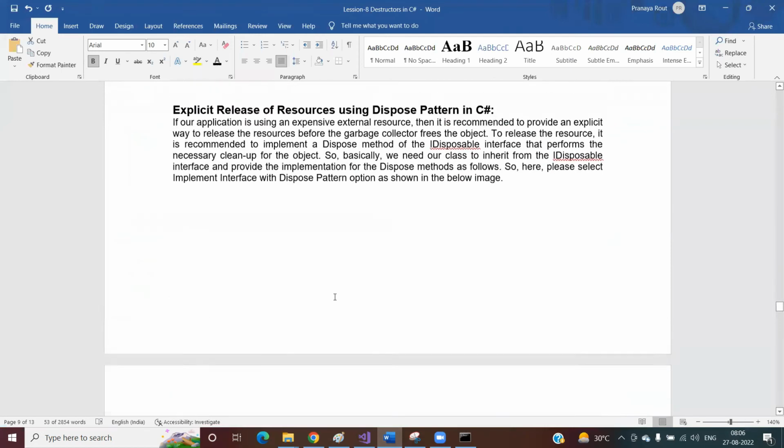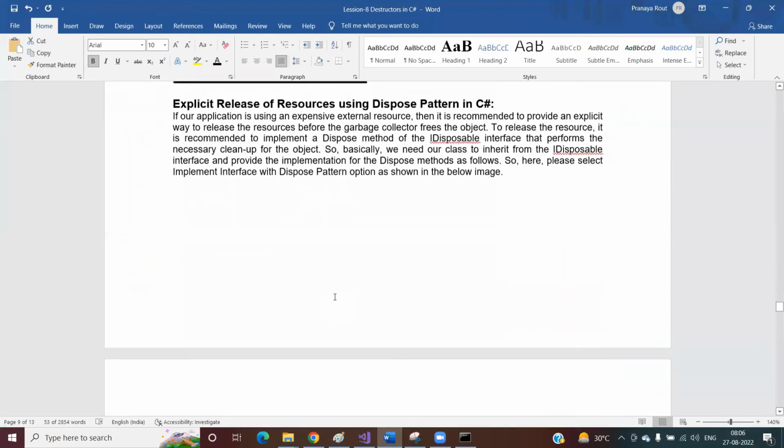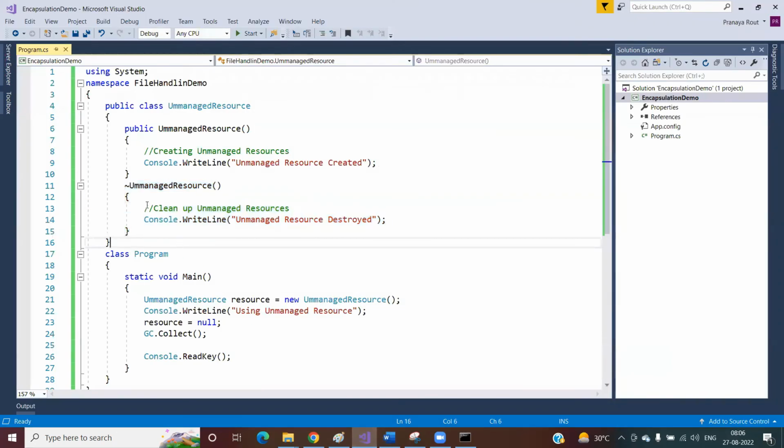See, in this example, whenever you are using a destructor, it is going to degrade the application performance, right? How it degrades the application performance, we will see tomorrow. But for now, if you don't want to degrade your performance, then what you can use is the dispose pattern, right?